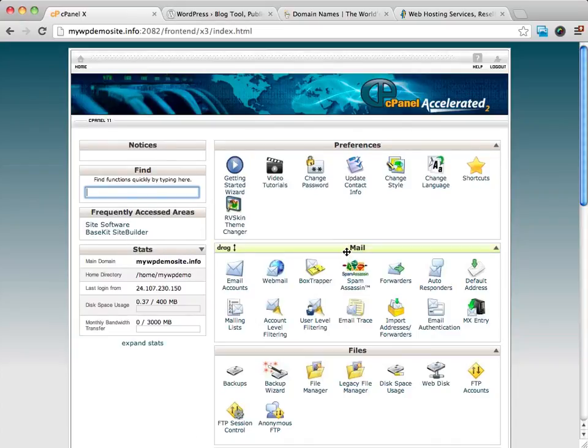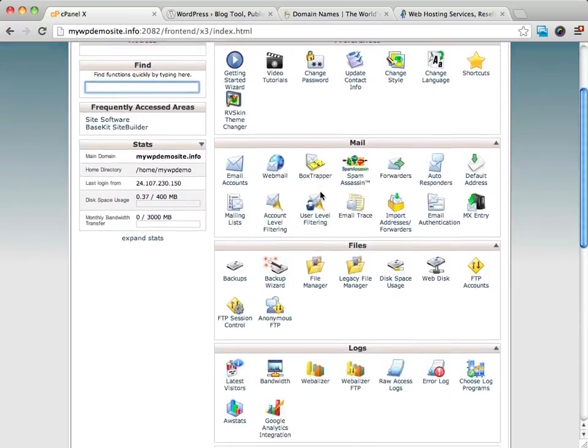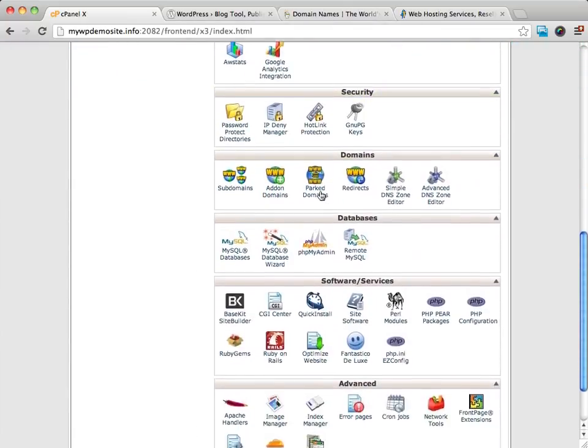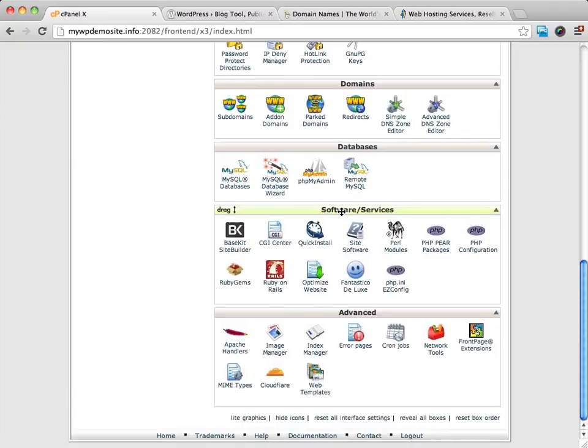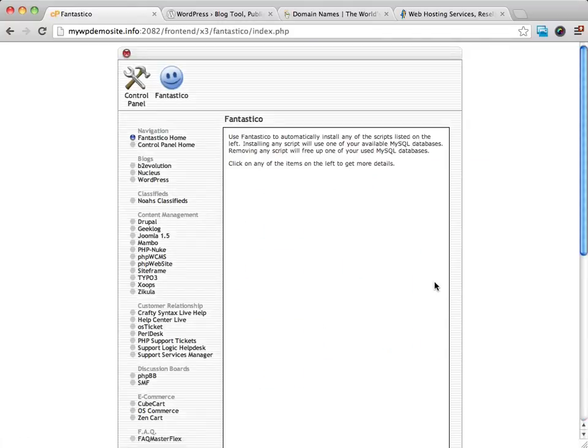Now, if you've never been inside of a cPanel hosting account before, you'll see up here that they have some getting started wizards and video tutorials. There's all kinds of things that you can do from inside of here. But what we're looking for is, I'd like you to scroll down, and you're going to see this area where it says software and services. From in there you're going to see a smiley face, and a program called Fantastico Deluxe. Go ahead and click on Fantastico Deluxe.